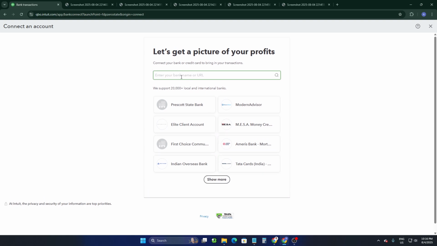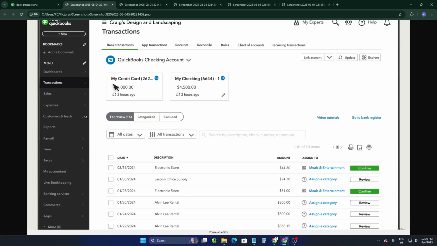From here, you can search for your bank name or the bank website URL, the online portal URL, so you can find your exact bank that you want to connect. Also, you can click on Show more to see all the banks that are available right now in QuickBooks according to your location. Once you have connected your bank account, you can find this type of interface where you can find all the transactions that were just imported automatically from your bank feeds to your QuickBooks.